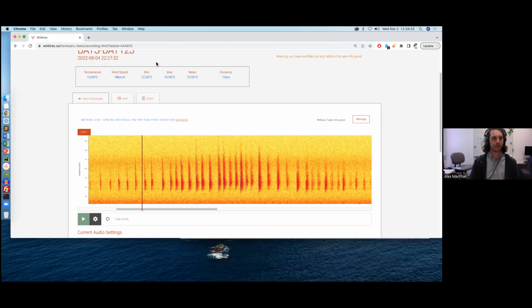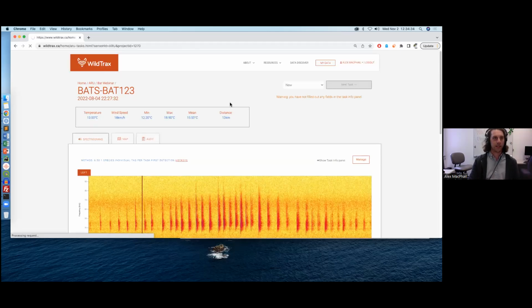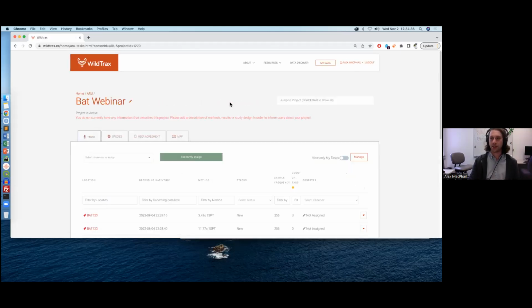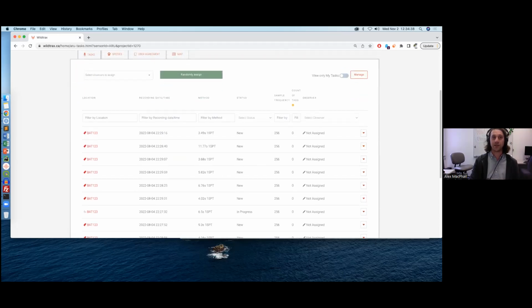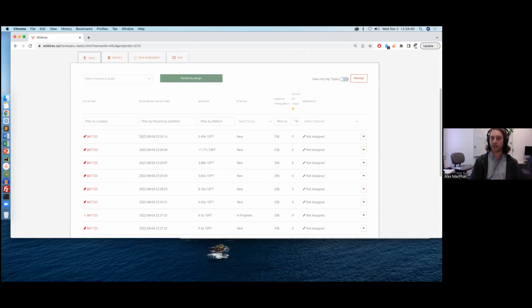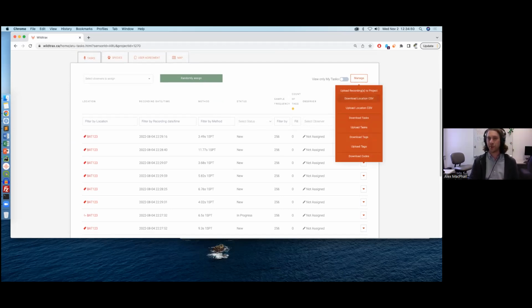bat processing. So I'm just going to go back to my project page here for a moment because I'd like to show you something here that has to do with what we're going to look at next. So from here, we have this manage button. And as I uploaded recordings to the project, there's a few other things I can do at the project level. So as I mentioned during the presentation, you can upload and download locations. You can also upload and download tasks.